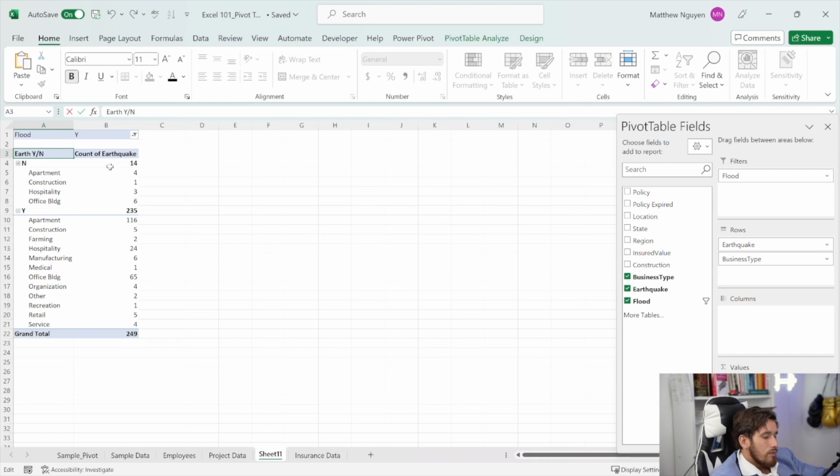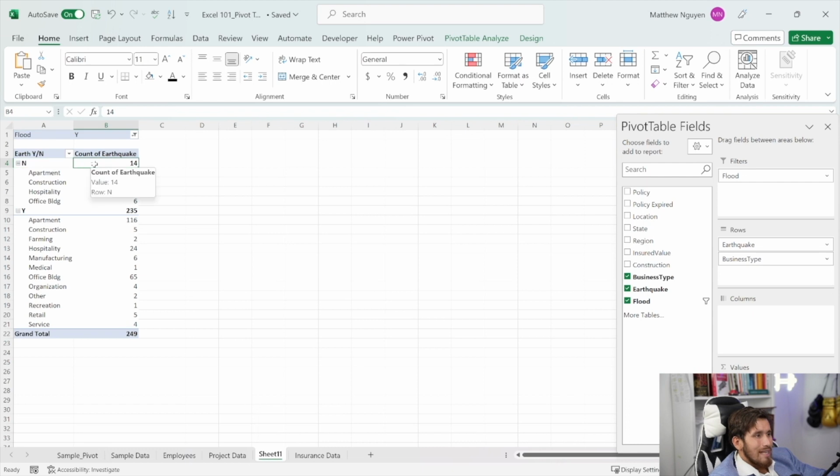And we'll leave that column to count. So we know that out of our clients that did have flood insurance, 14 of them did not have earthquake insurance and 235 of them did. And this is the breakdown by each type of business.